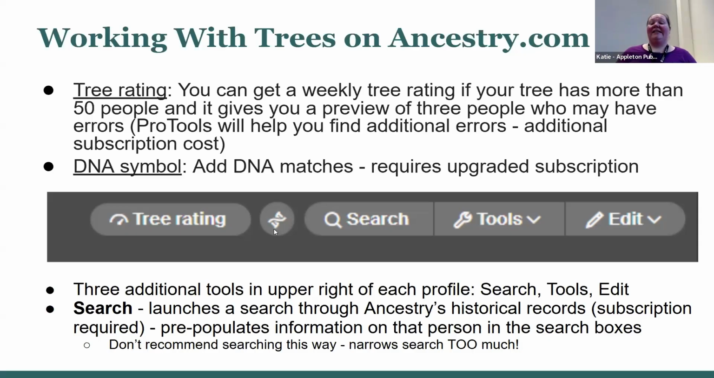Right next to it, there's this DNA symbol. So this is where you can add DNA matches. Of course, again, it requires an upgraded subscription. And of course, you've had to have done your DNA through Ancestry in order to do that.